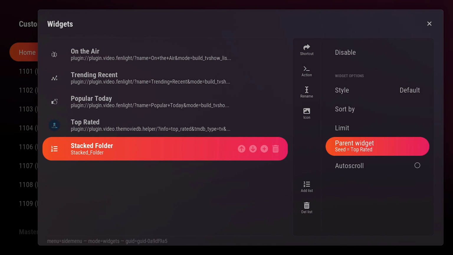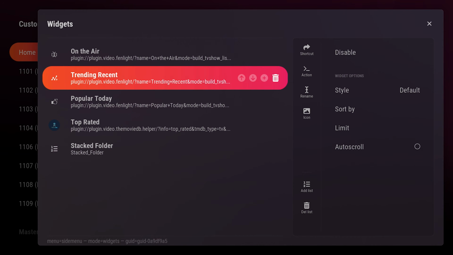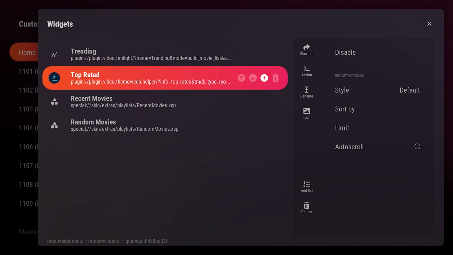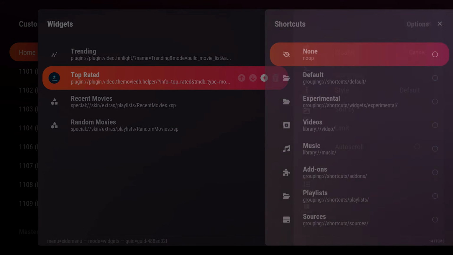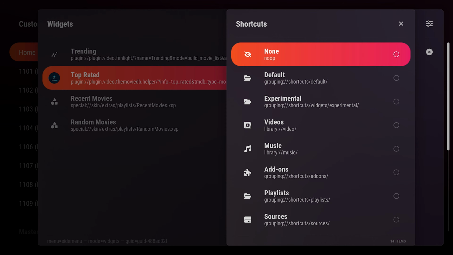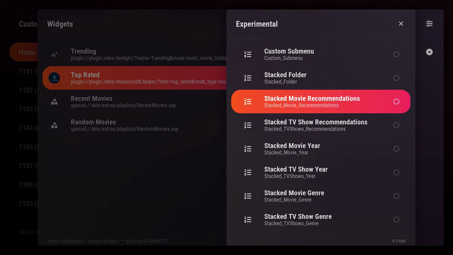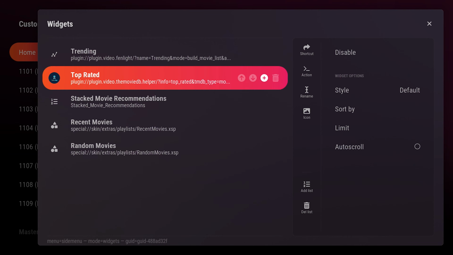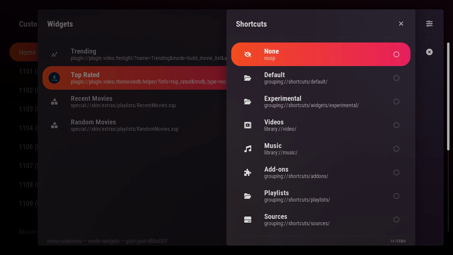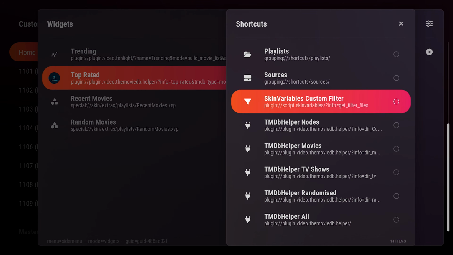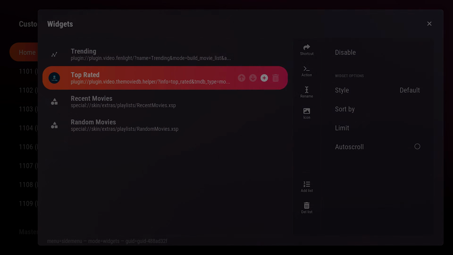You can modify the content source of the stacked widget by changing the parent widget from the right side of the dialog. This allows for adjustments up to 3 levels up. Other experimental options function similarly to stacked folders, offering movie or TV show recommendations, year-based sorting, or genre-based displays based on the parent widget. At the bottom of both dialogs, you can set or create skin variable filters.